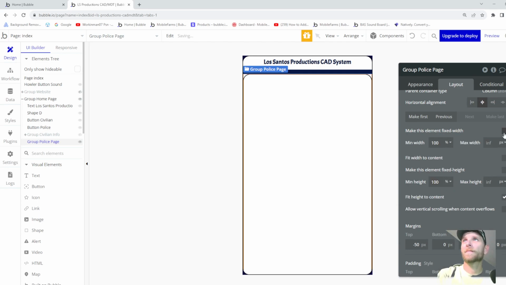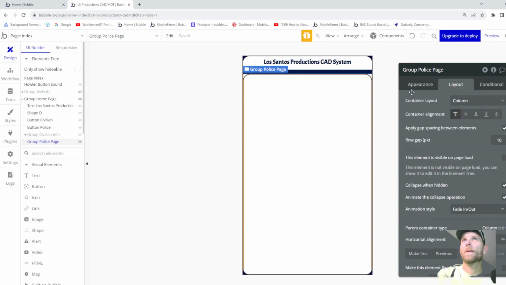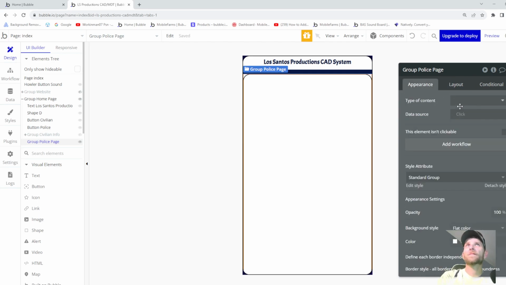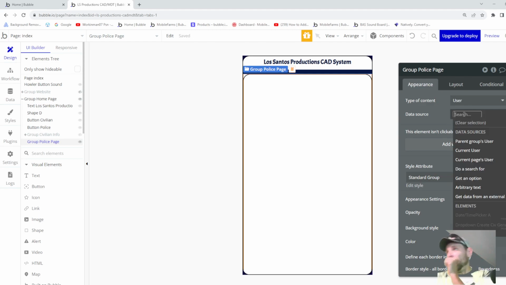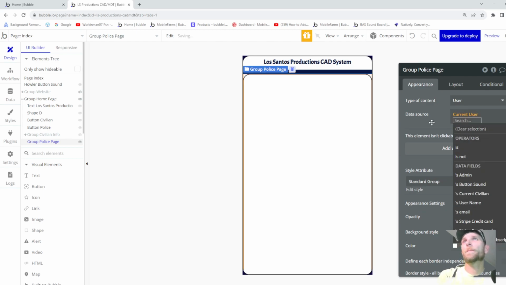We'll go ahead and get rid of that. Fit width to content. Allow vertical scrolling. Type of content is going to be a user, and this will be current user.